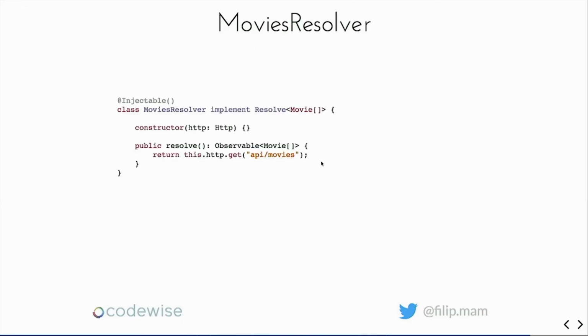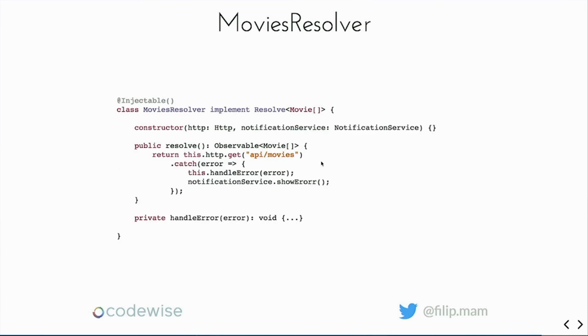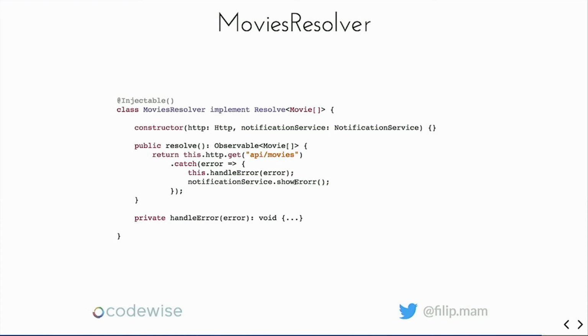And then, if we go to the resolver, since we are using observables, we can just catch this error and do something with it, like business logic with errors. But the important thing for us here is that we want to show the error notification if we catch an error. It will work, but again, we have to do it in every single resolver.